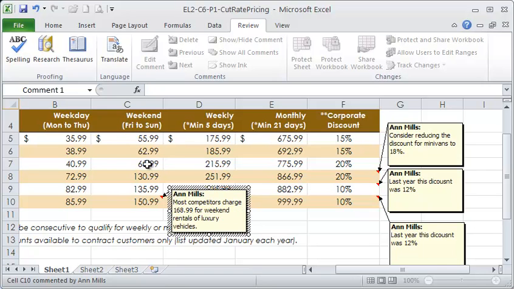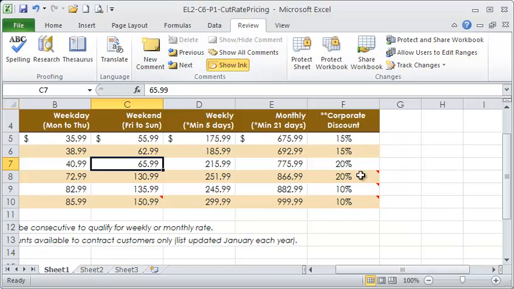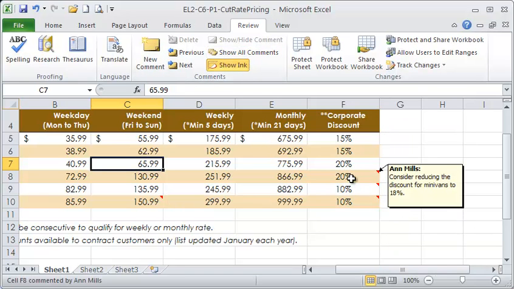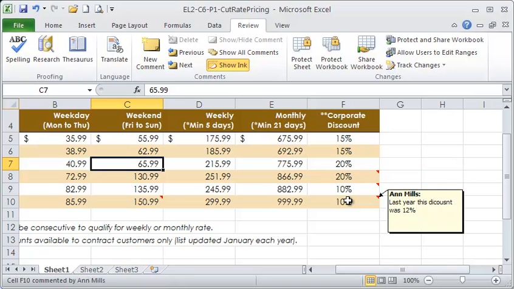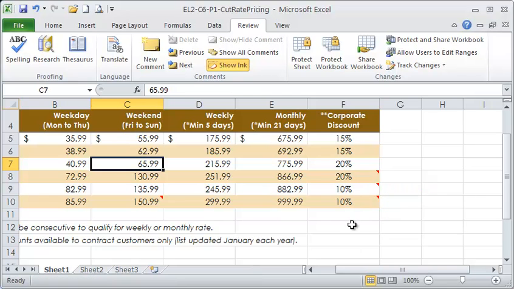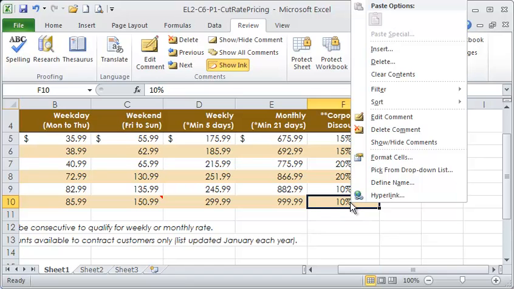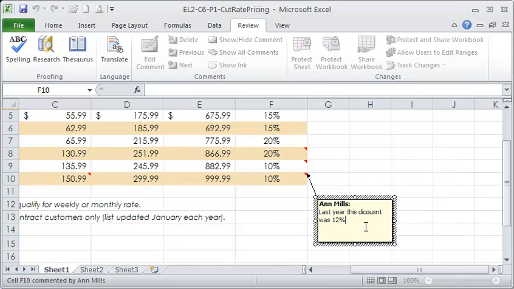If these weren't showing, let me go back just a minute. If I wanted to make a change to F10, say we want to suggest that we change that from 12 to 15, to edit a comment that's not showing, I just right click, and there's an option in there to edit comment. Same thing, I can get my insertion point within the text box and we can make that change to 15%.